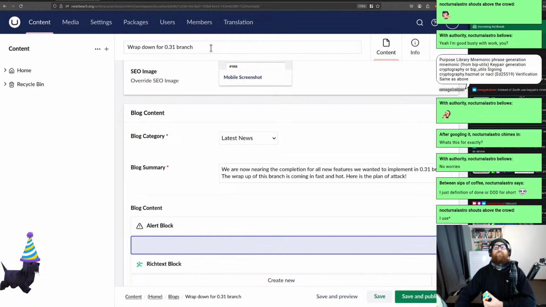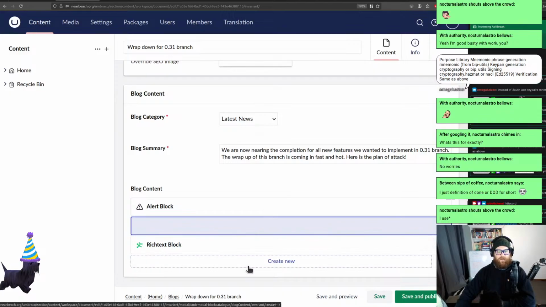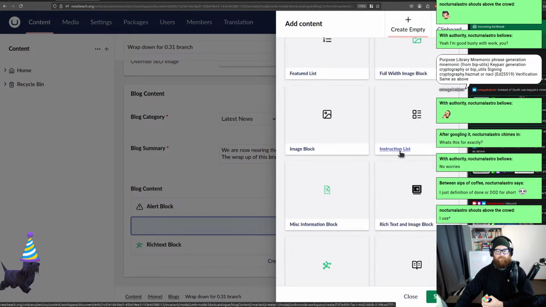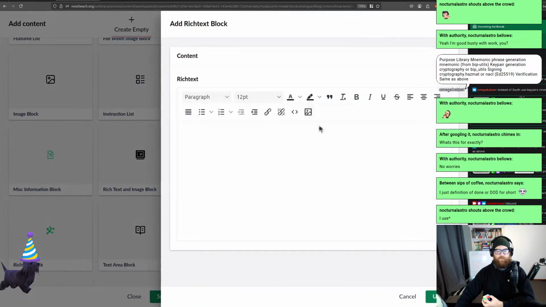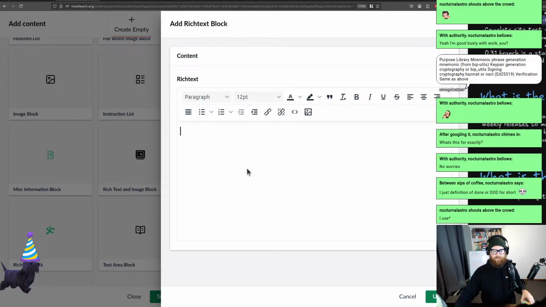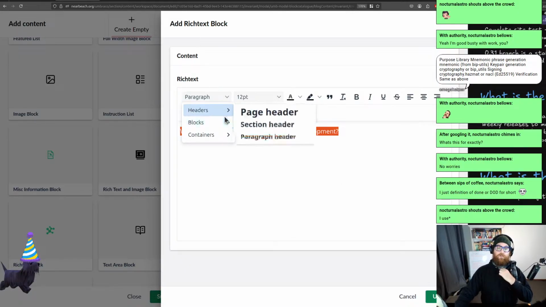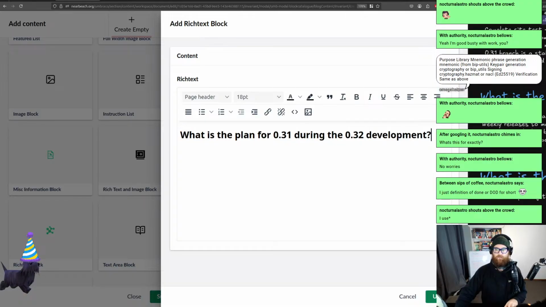So yeah. All right. So we've done all that. I'm going to add in another rich text block. And I'm just going to have a quick look at what is the plan. All right, so what is the plan for 0.31 during the 0.32 development? And this is a very important question for everyone.